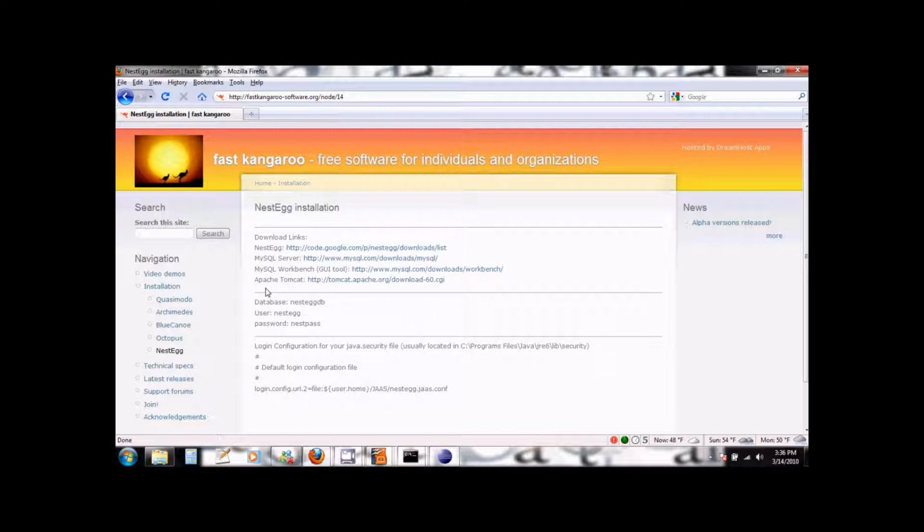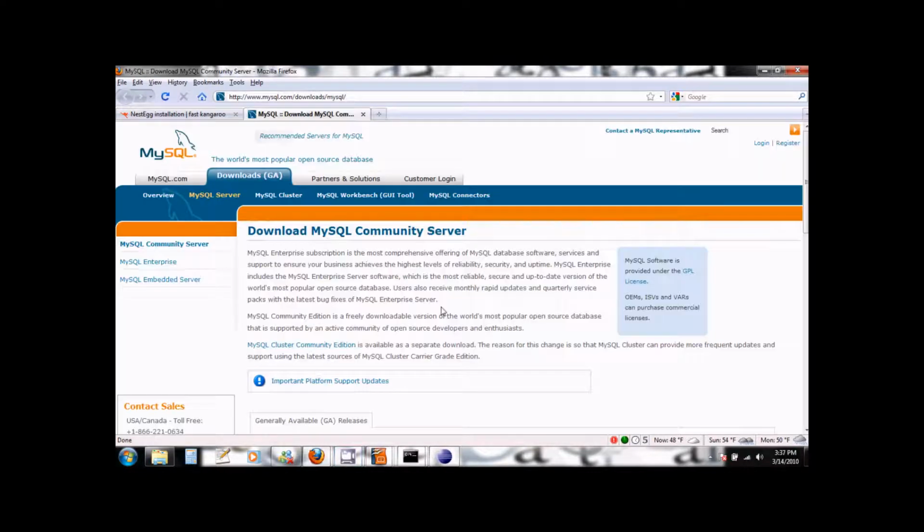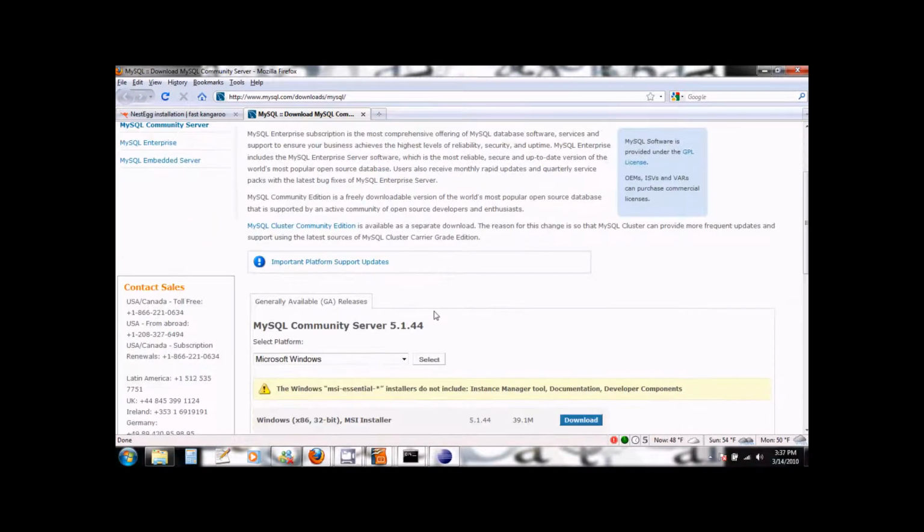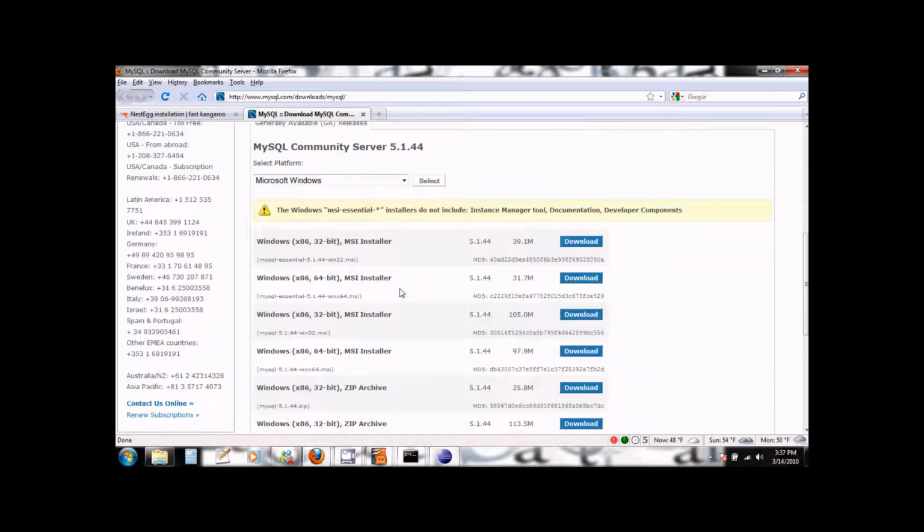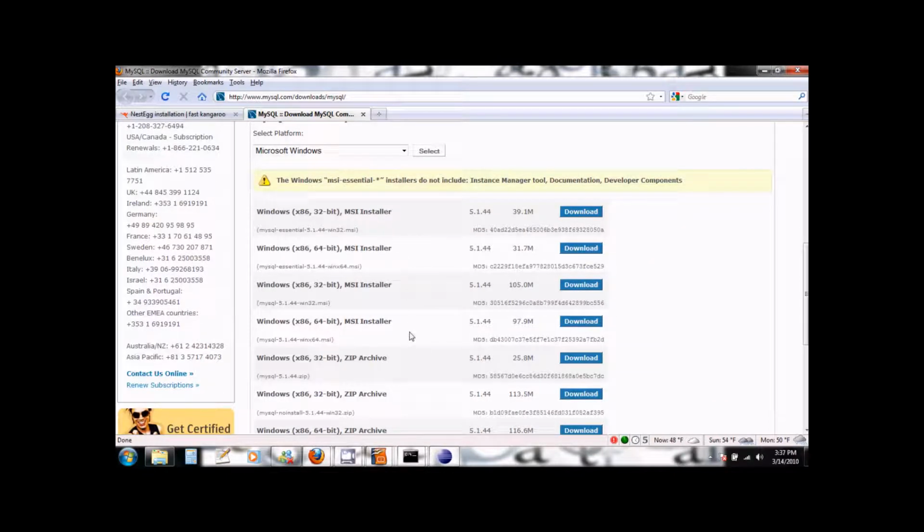So let us start by downloading MySQL by clicking this link. This will bring you to the download page of the MySQL community server. If you scroll down, you will see that there are several different installers that you can download. We recommend that you download one of the full installers that you see in the lower part of the list and not the essential installers which are smaller and appear on the top part of the list. To download an installer, you can click on the download button.